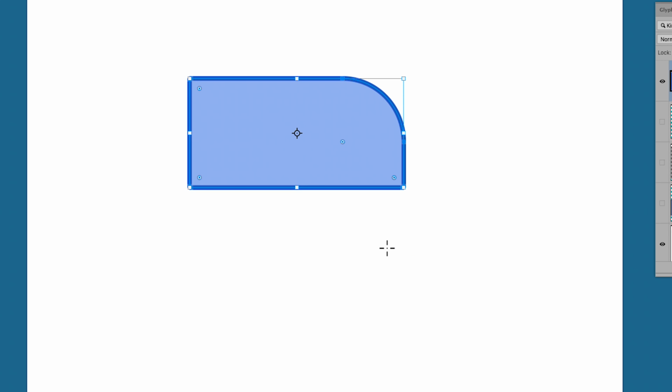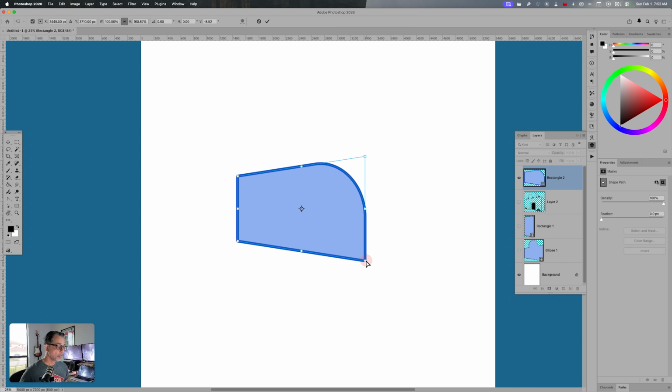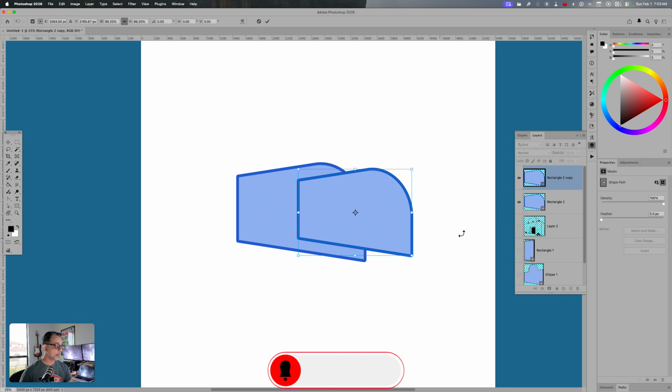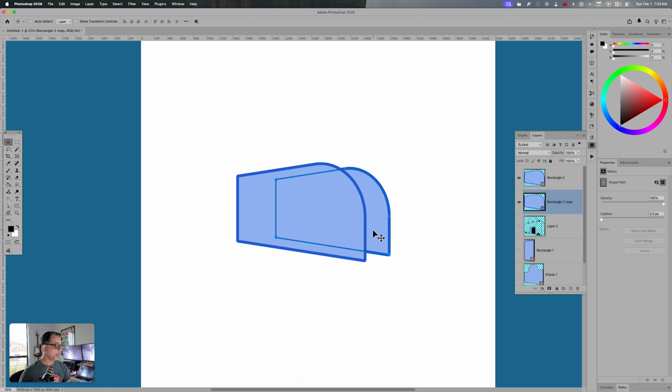Now, where this can be very useful is if you're trying to construct something in perspective. So let me just now hit Command T. I'll right click and choose perspective. And I'll hit return. And now I've got this shape that has a vanishing point on the left-hand side. There's nothing really on the right-hand side yet, but if I wanted to, I could duplicate this particular shape, move this shape over. I can transform it, scale it down, move it behind, and now I have an opening.